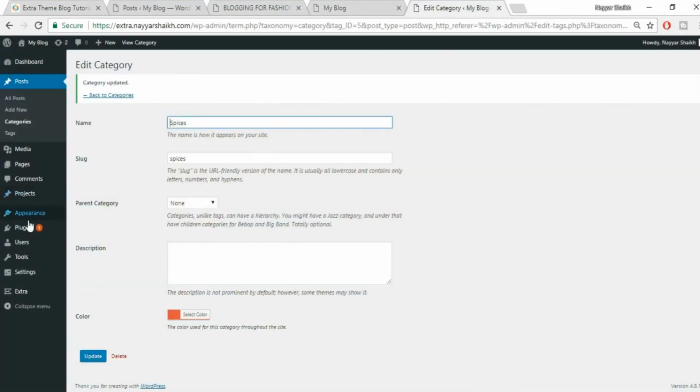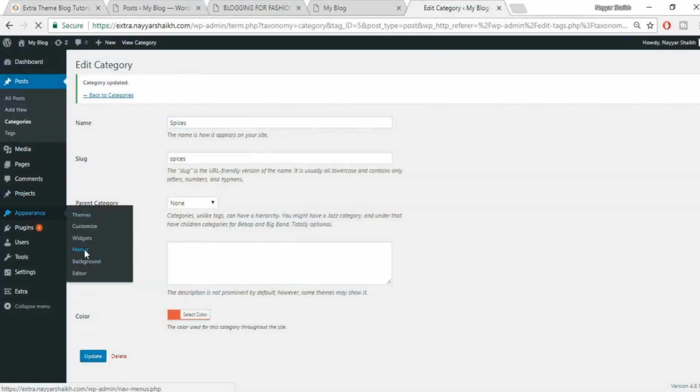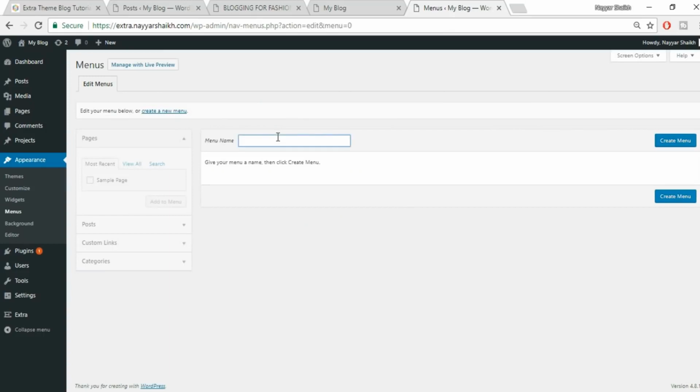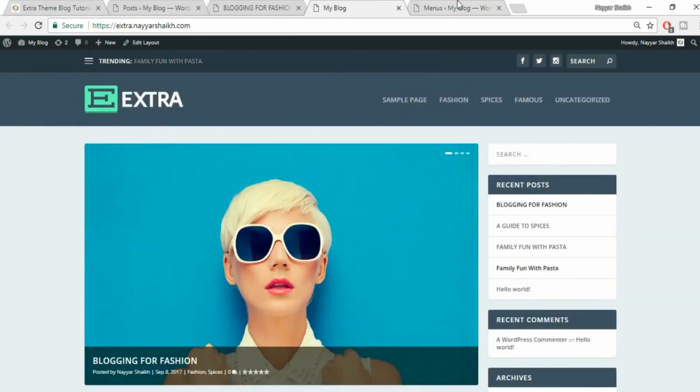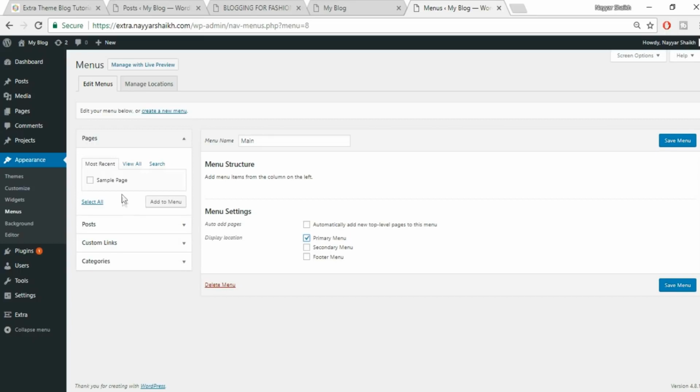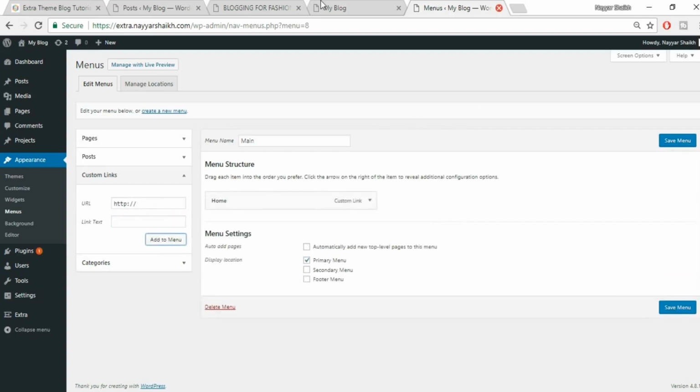Again, come back to your dashboard. Hover appearances, you will see menus, so click on menus. Now you can name this anything. For example, I basically name main or main menu. Now click on create menu and make sure the primary menu is selected. Only then this thing will come over here. Okay, now first thing will always be our home page. So go to custom links, copy your website URL, paste it under the URL, and in the link text just type in home, and now go to add to menu.